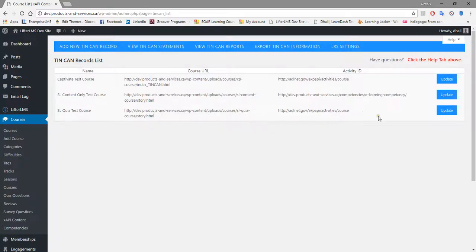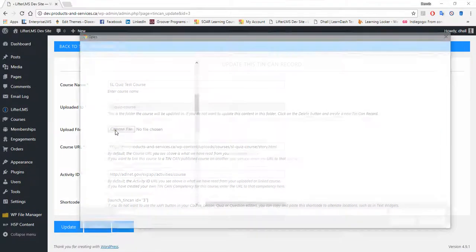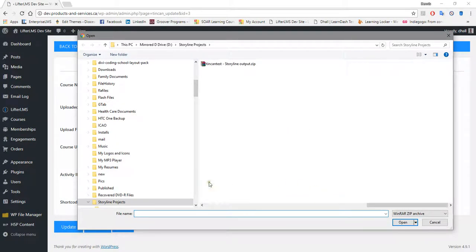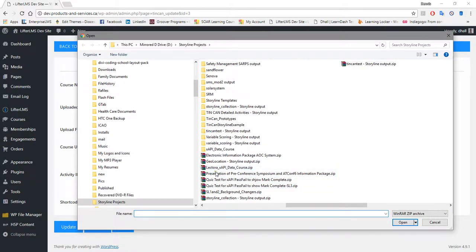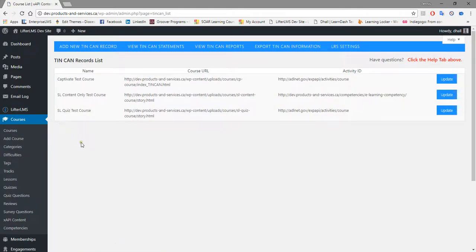If I choose, I could update this and downgrade it to a Storyline 2 version of the course by selecting Choose File, and then I could simply pick the non-SL3 version. In this case, that's a Storyline 2 version of the same course, but I'll cancel that, and I'll cancel this. Next, I would add this course into a course, lesson, quiz, or even a question it can be uploaded into.